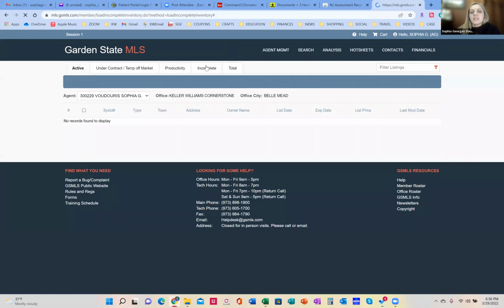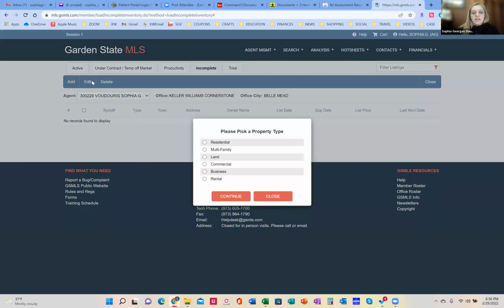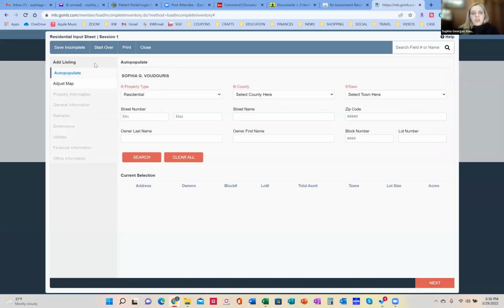If you go to incomplete, these are where you have drafts created that the listings are going to happen at some point, but they're not active yet. So you can save them as incomplete. Okay. So to add a listing, you're just going to click add. You're going to say what it is, residential, whatever it is. You'll hit continue. And then you're going to start to fill in all the information.